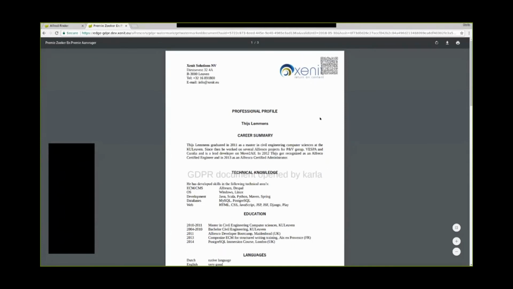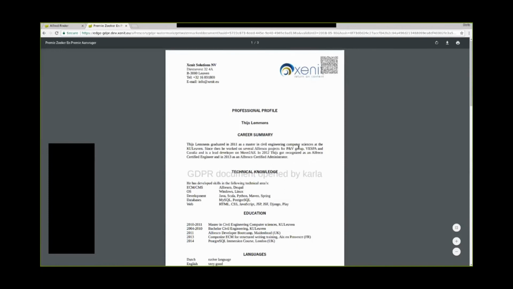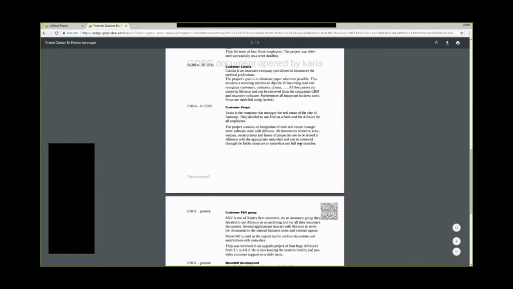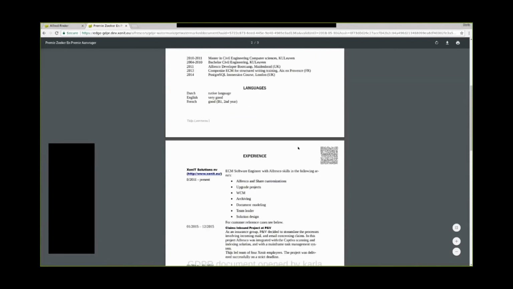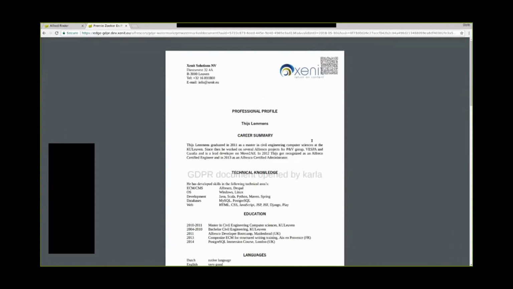And what we can see now is that this is not exactly the same document because a watermark is added. In the upper right corner, we can see a QR code, and this QR code contains information that allows the DPO to track this document back to the original and know who opened or printed this document. And also there's a watermark indicating that Carla opened this GDPR document. This is a visible indication for Carla that this document contains sensitive or personal information, and she should be careful with it and not print it, for example.